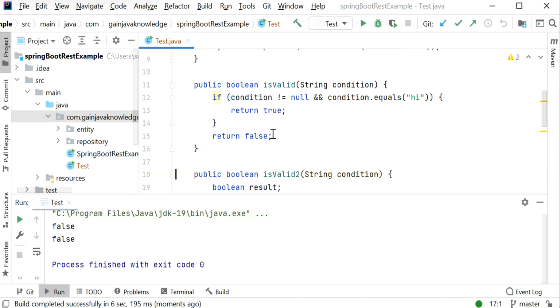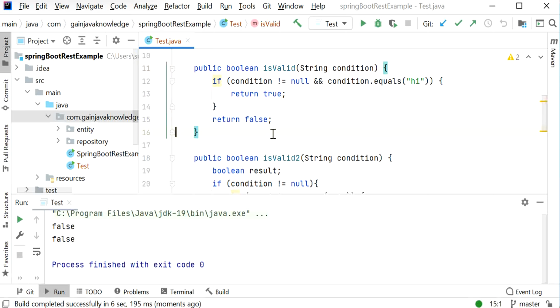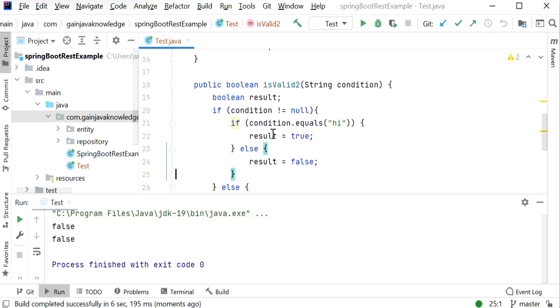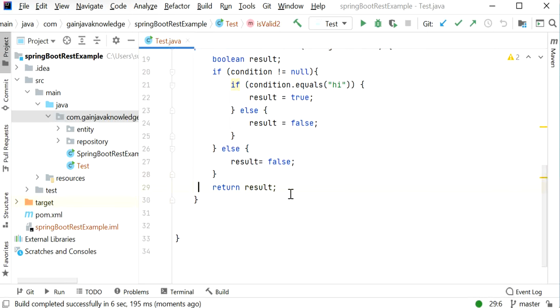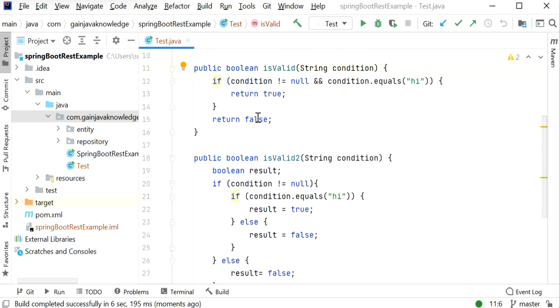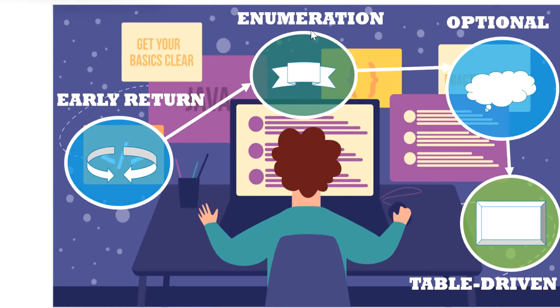Responses are the same from both the functions, but the lines of code are different. Here we can see lines of code 2, 3, 4, 5, but here multiple if else conditions are available inside this function. So we can reduce them by using this early return condition. This early return approach is generally only suitable for simple structures, and we can return early to get rid of some unnecessary if-else conditions. After early return, there are other approaches that we can use: enumeration and optional, and a table driven approach is also available.